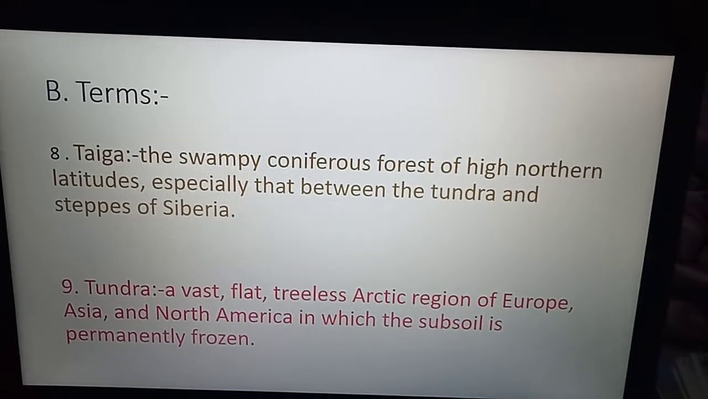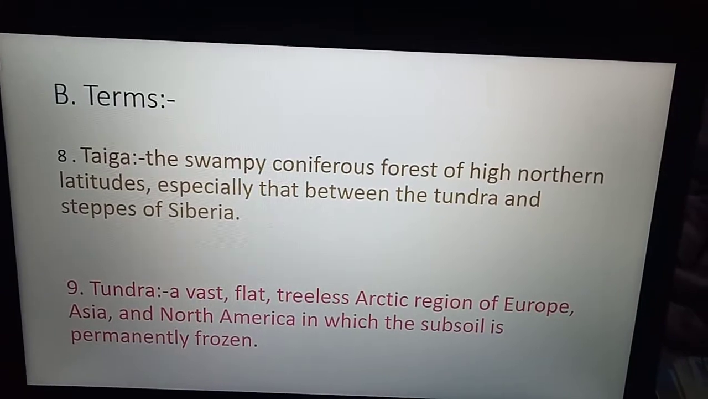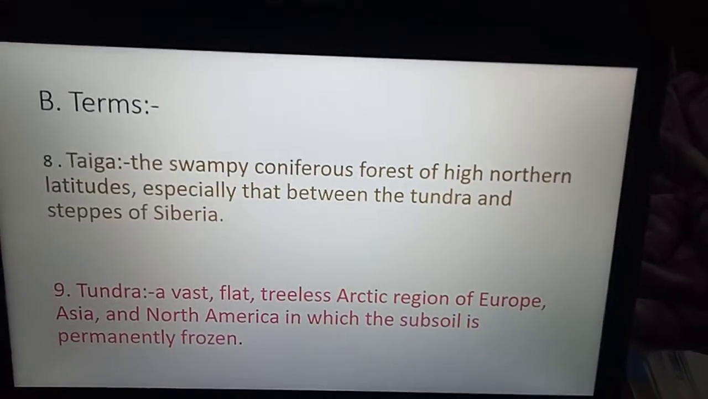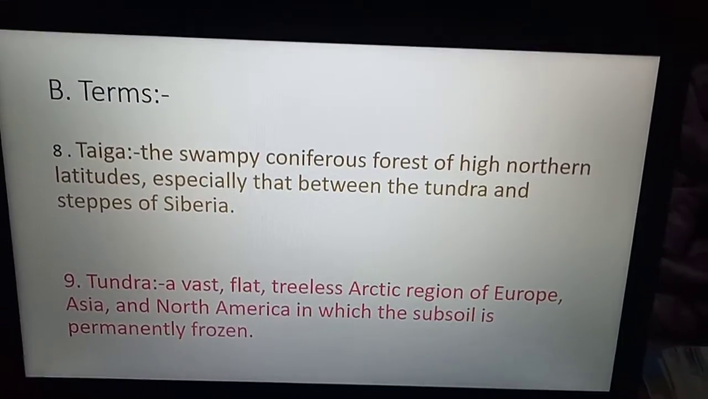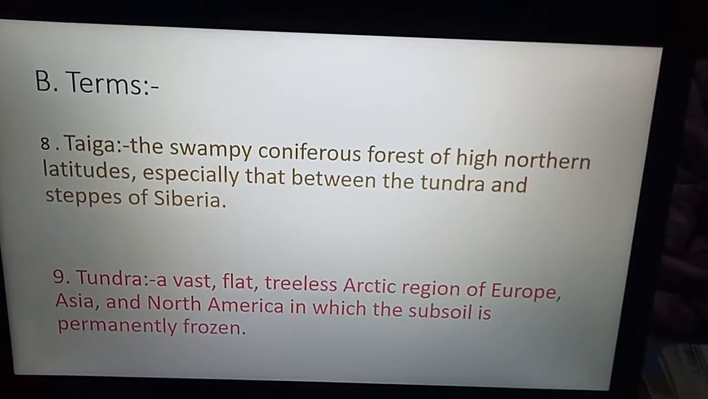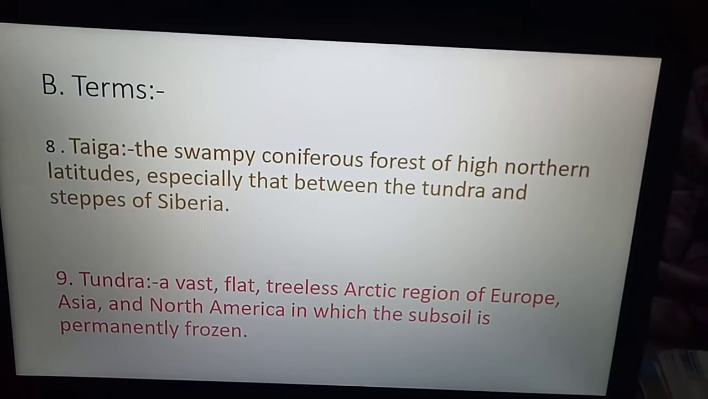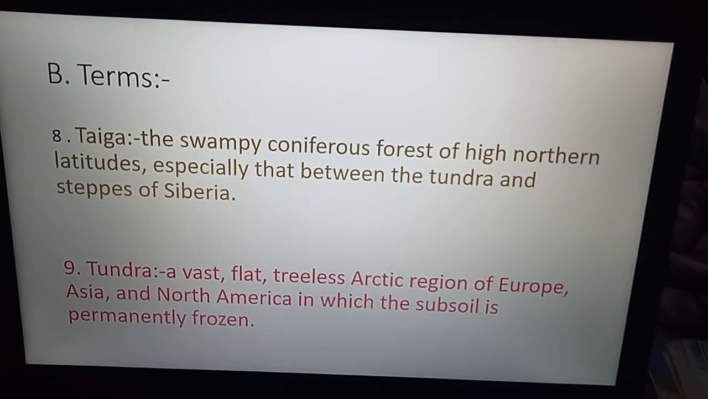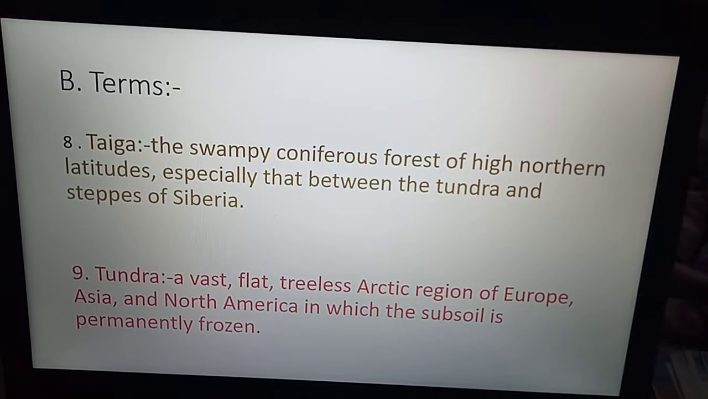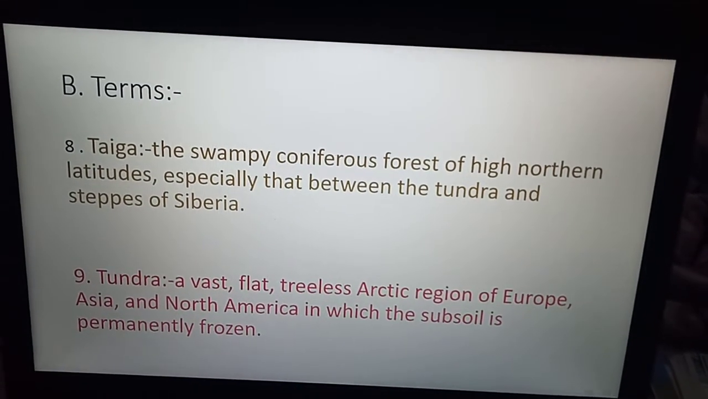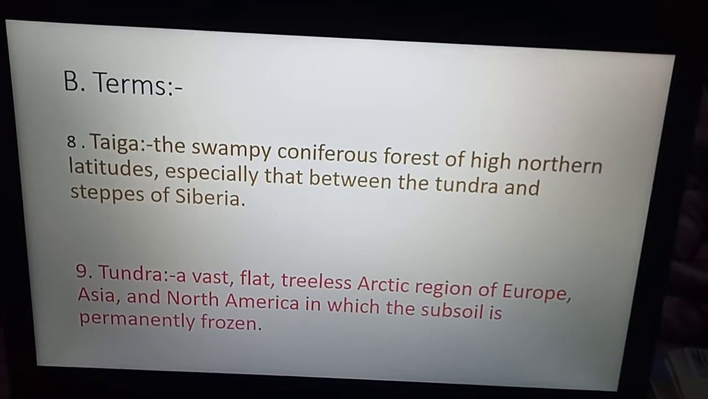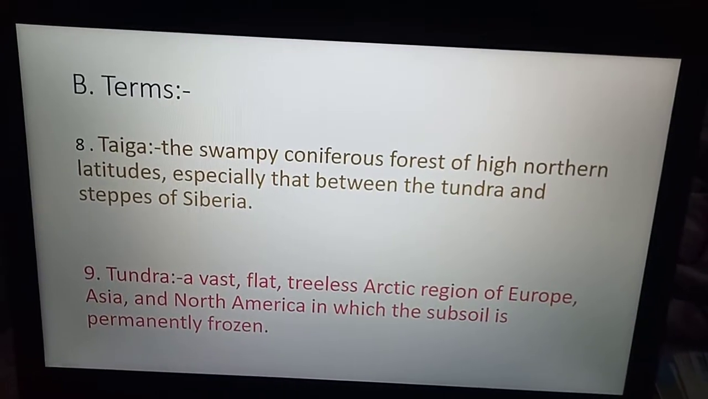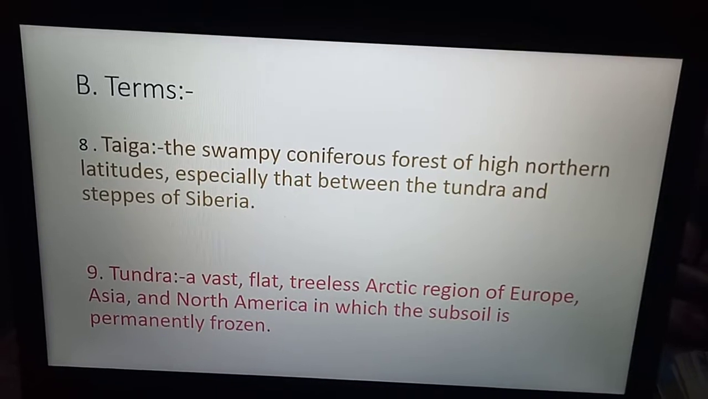Now, eighth one, taiga. The swampy conifers forest of high northern latitudes, especially that between the tundra and steppes of Siberia. Ninth one, tundra. A vast, flat, treeless Arctic region of Europe, Asia, and North America, in which the subsoil is permanently frozen.